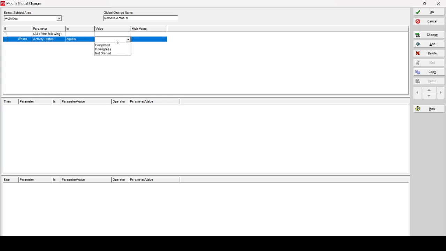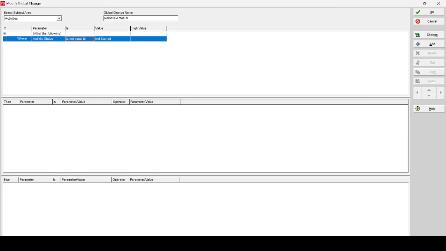equals not started. Means if activity status is not equal to not started, we select is not equals to not started. Means activity status is not equal to not started, which means it is either started or in progress. And in the parameter we add here that activity status equals not started. So what will happen here? The activity status is not equal to not started, meaning either in progress or completed, and it will change to not started.